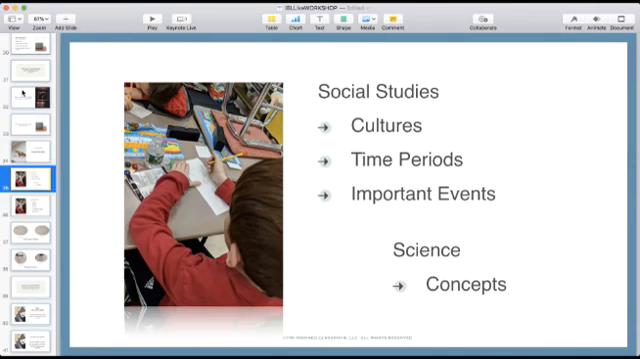How about some social studies? I'm going to skim over these because I think I've addressed some of these already. The cultures, I mentioned something with Mexican music. Also think about time periods in history that you might be teaching, or important events in history, or even holidays.